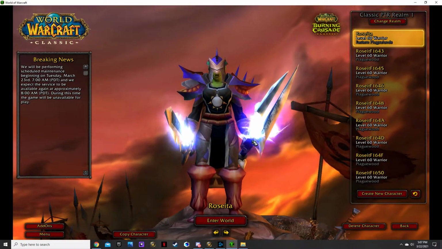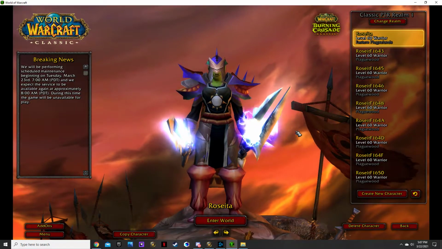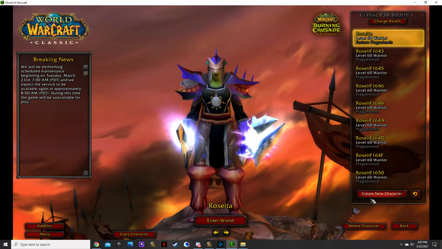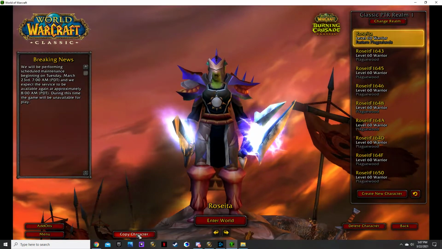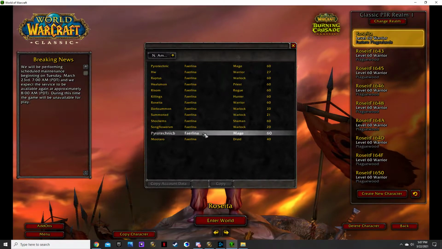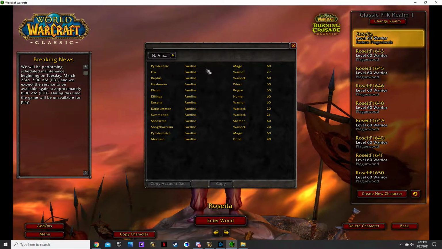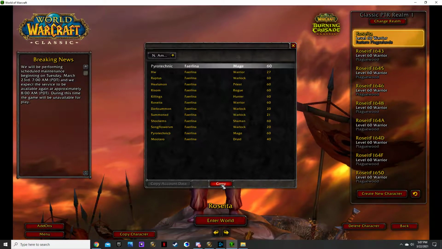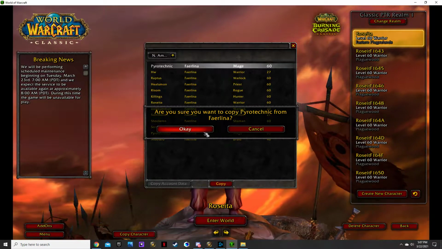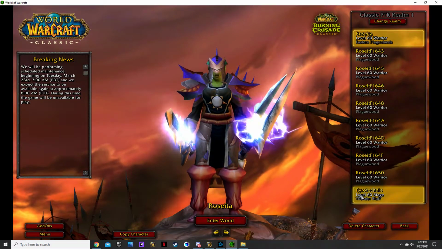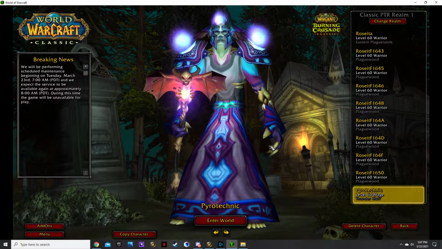I already have it opened up on this other frame. And then now you have to just create new character via copy character button. And it's going to bring up a list of your characters. So I can copy my mage here. Just say copy, hit OK. And now you have a copy of your character.